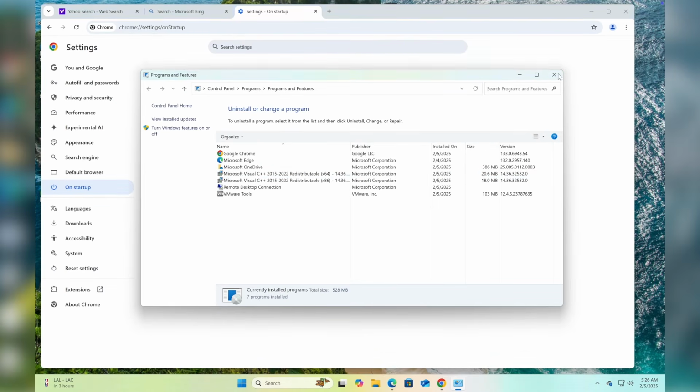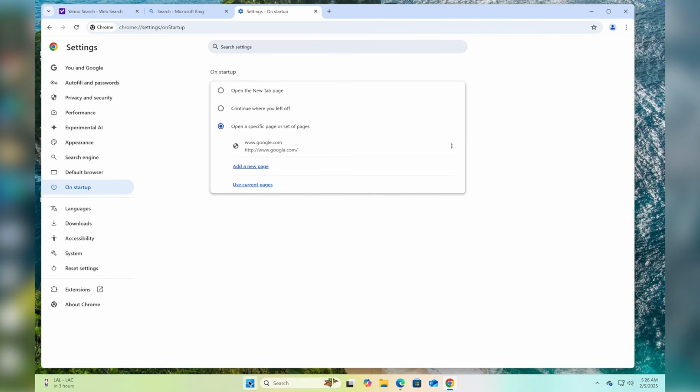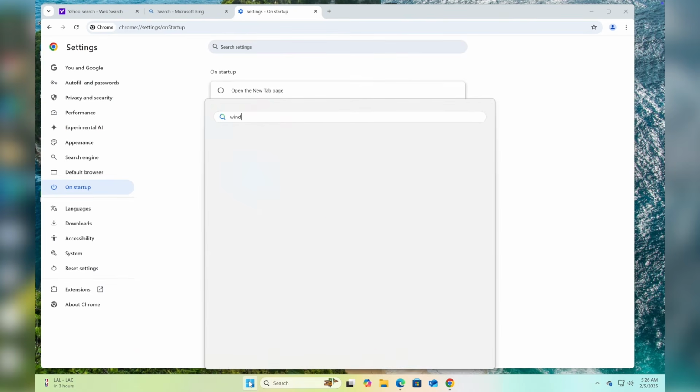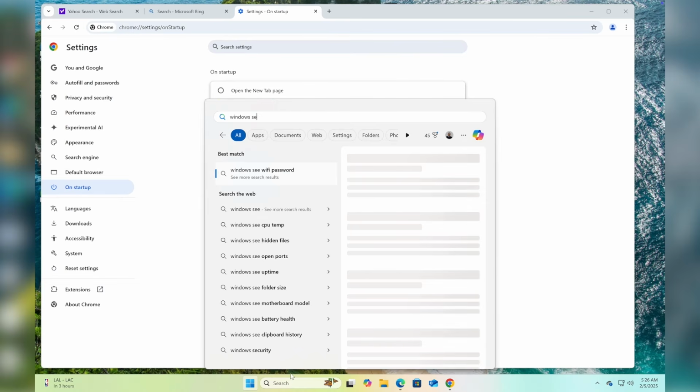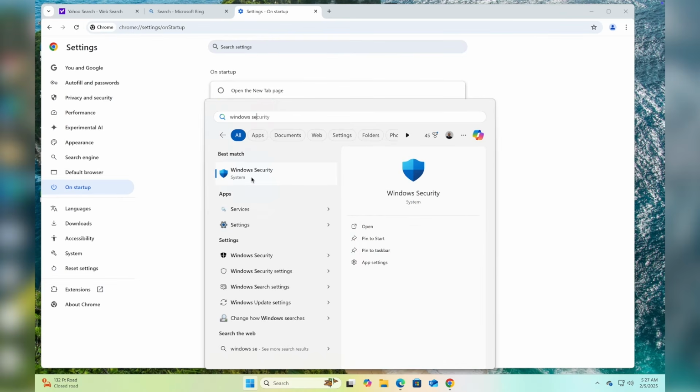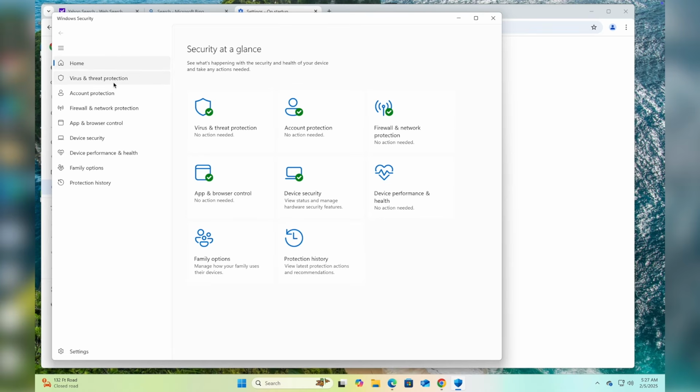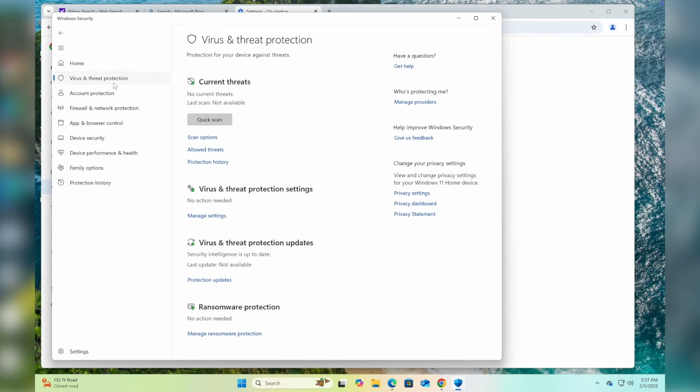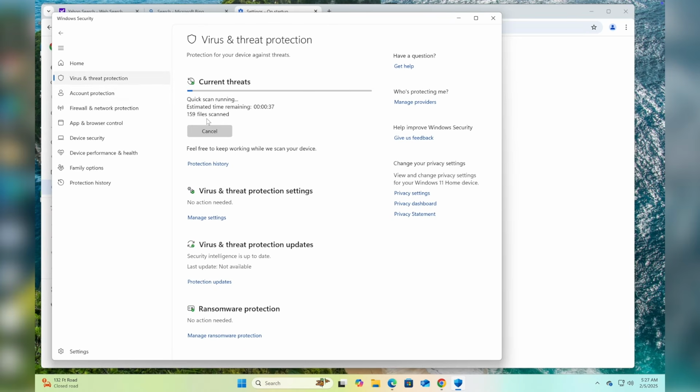Now, next up, the next thing I would recommend you guys to do is to simply open up Windows Security, right? So you just want to search for Windows Security. Here we go. Tap once on Windows Security. It's going to take a few seconds to load up, and then you're going to tap here on Virus and Threat Protection. So I would recommend you guys to tap on Quick Scan to scan for viruses on your device. This can take a few seconds all the way to a few minutes, depending on the amount of data that you've got on your phone. I mean, not on your phone, on your computer.